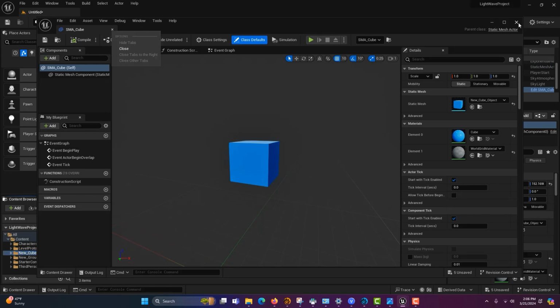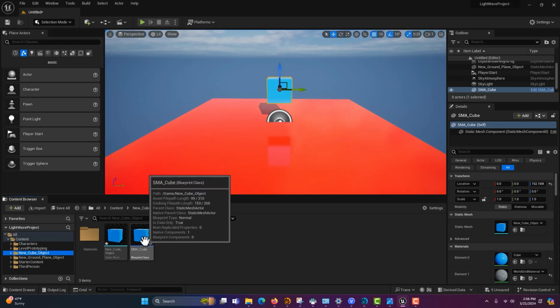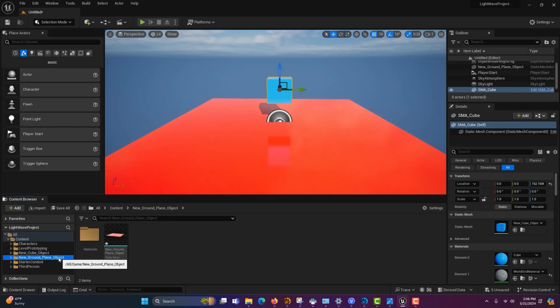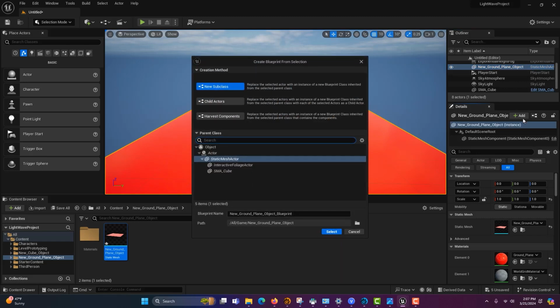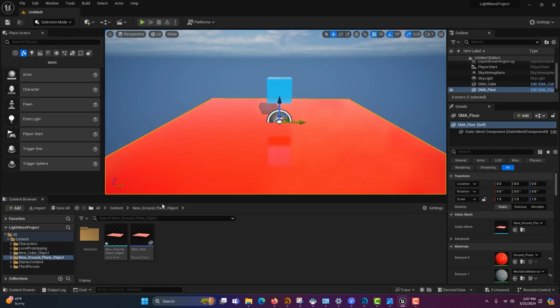So I can close this, and you'll see I not only have my static mesh now, but I also have one with interactivity if I need it. Now I'm going to do the same thing for this ground plane object. I'm going to select it in the scene, click here, and then we'll call it SMA_floor. It pulls me straight into the blueprint. And now these two objects in our scene, what were static meshes, are now static mesh actors. And we have the flexibility to make them interactive if we so desire.